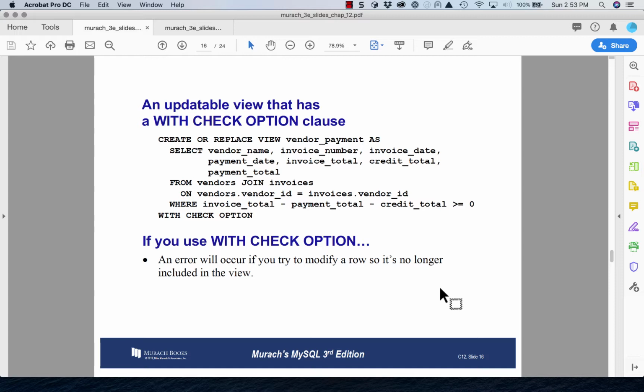The check option, I think, is a lot of fun because of the way that I like to describe it. Being the whimsical guy that I am, I'd like to describe the check option in terms of time travel.